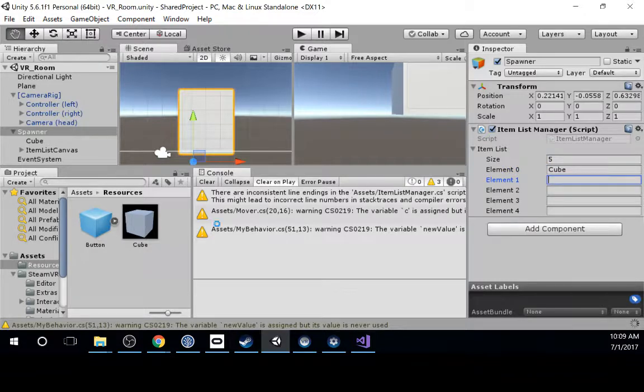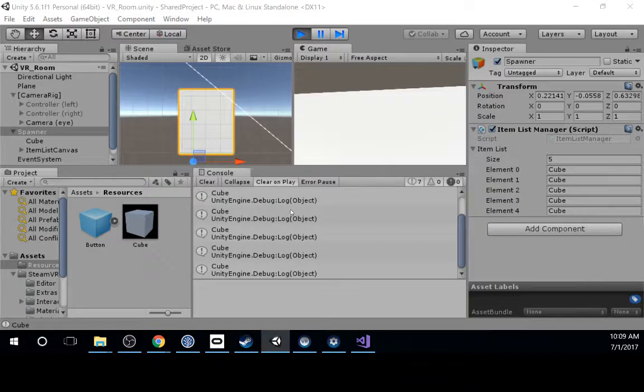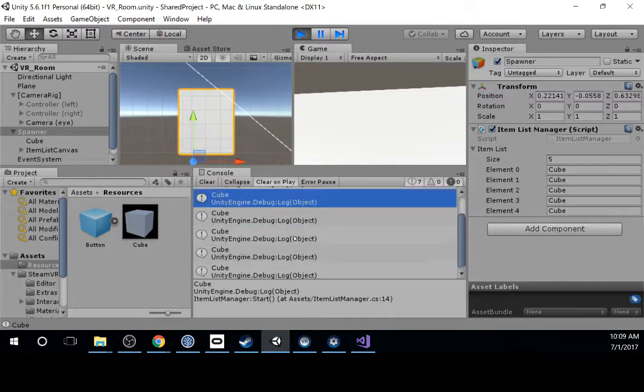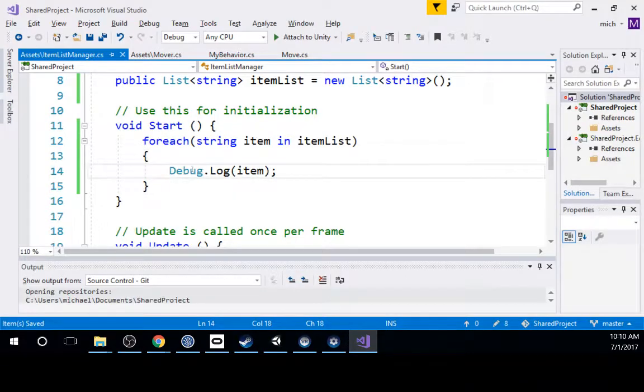We can see, for now, we'll just put cubes in here. We'll create some new prefabs in a little bit, so we can see that we get this cube 5 times, because in our start method we went through and said for each string in this list, print the string.